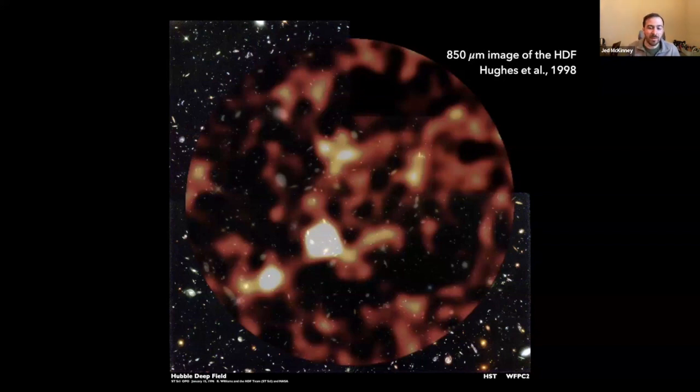And this reveals an incredible amount of information about galaxies, predominantly the fact that they're really quite luminous in the far infrared, suggesting lots of dust-obscured star formation.